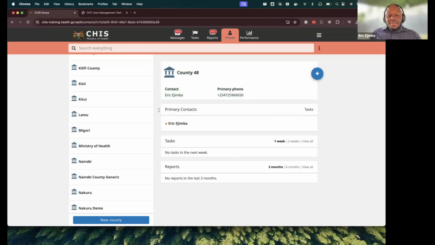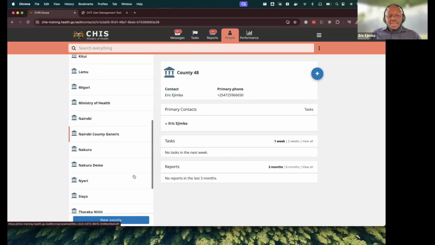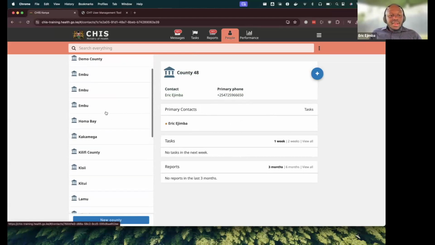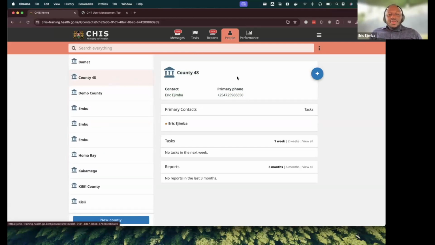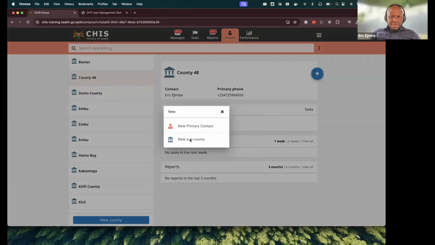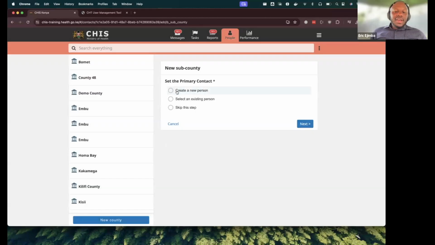Okay, so the next bit is to ensure you're on the correct county. You can navigate using the left-hand sidebar. Once you select the specific county, this add button will allow you to create a new sub-county. So let's go ahead and create that. Again, depending on the hierarchy of the organization unit structure in the country, you might have different people, so the various focal persons at each level.